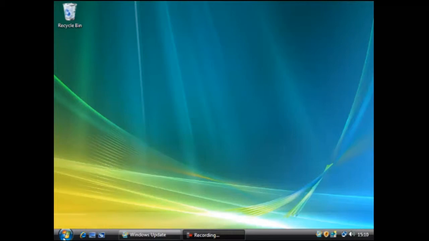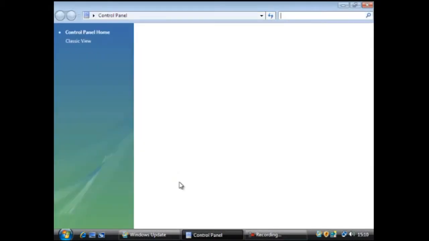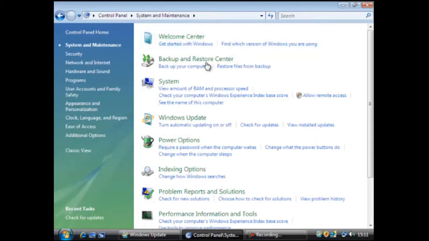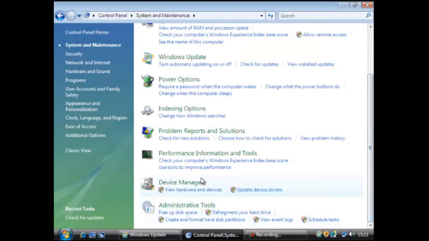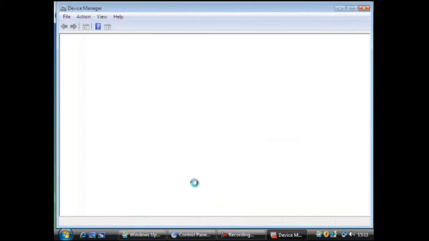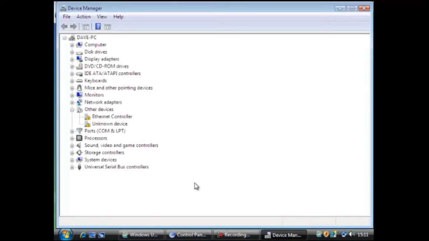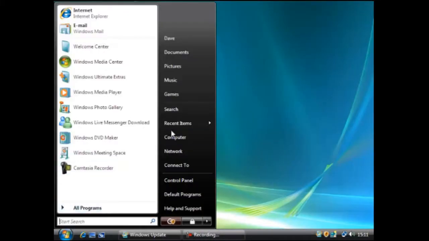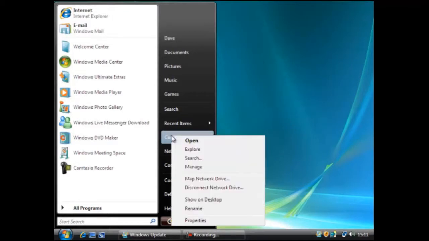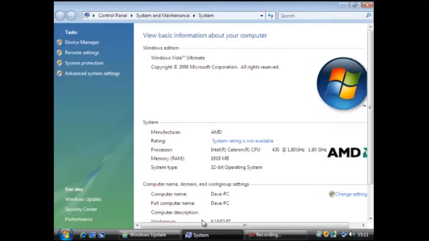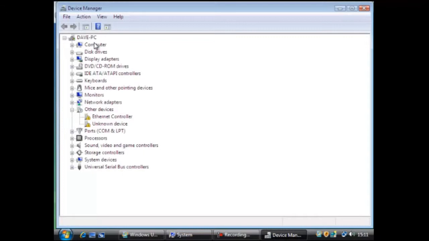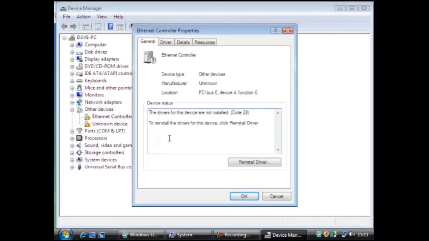To check the Device Manager, we can, as before, find it in the Control Panel. A slightly quicker way is to right-click on Computer, then from the drop-down menu, click on Properties, then Device Manager. We can see here that we have only two items that are showing problems. If we check the properties of the Ethernet adapter, it reports that the driver has not been installed.